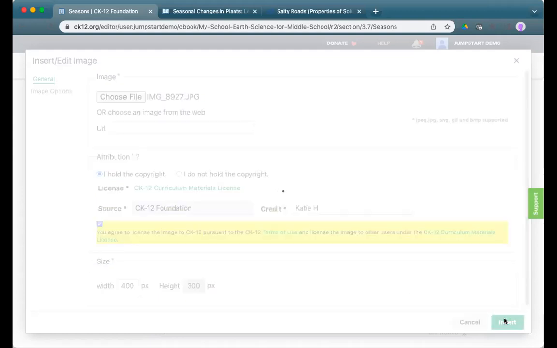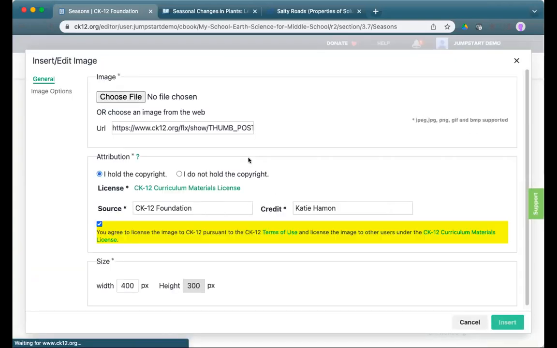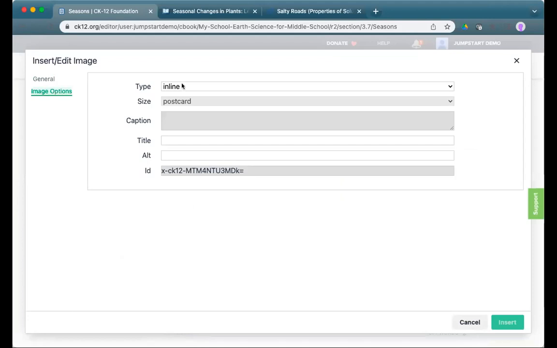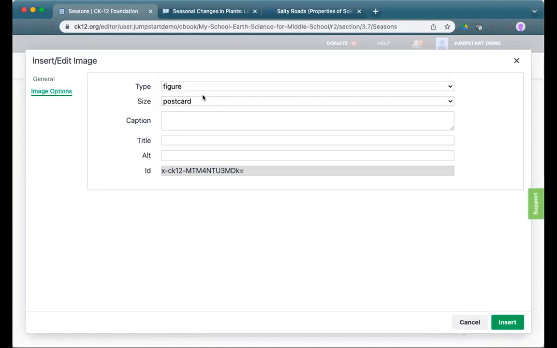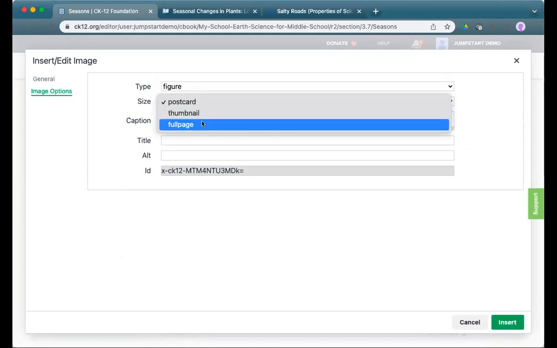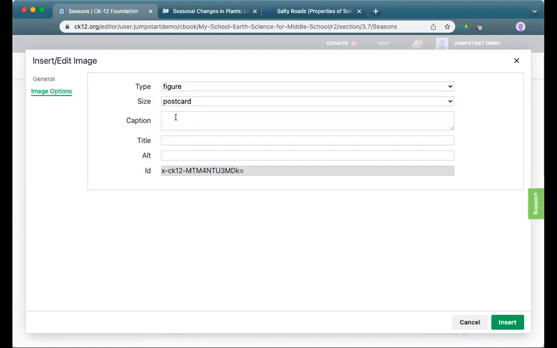So I can go ahead and insert this in this lesson, and it's going to show up here as that image. If I click on that image again, you'll see all of the information that I put in there. We have some options. So this image is showing up inline. I could pick a figure, which has a thumbnail size or full page size or postcard size, all based on width. So just keep that one in mind as you go. I could add a caption if it's a figure, so that's a little bit different. So, seasons in New England.